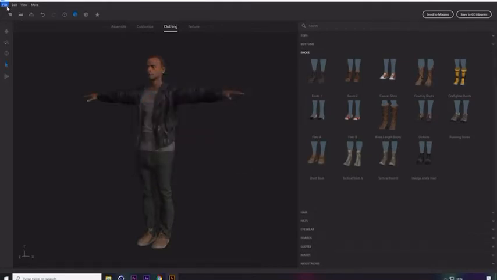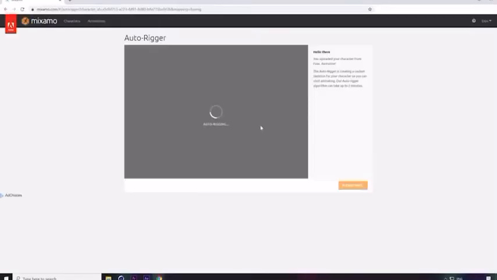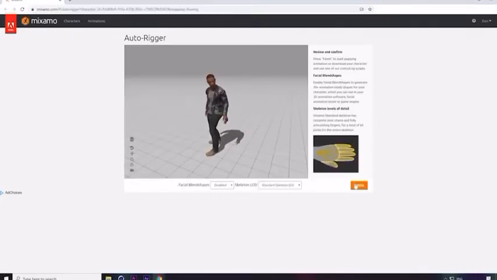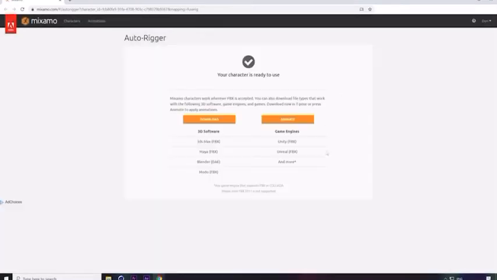Or you can go to File, Animate with Maximo, and then it will upload the model to the server, and this is where we will apply the animation. And once that's finished, it will automatically open up your browser. This is where Maximo automatically rigs the character, and then we can start animating after. And once the rigging is finished, simply click Finish. And I have a previously saved character, so I'm just going to overwrite that. Go to this page and click Animate.